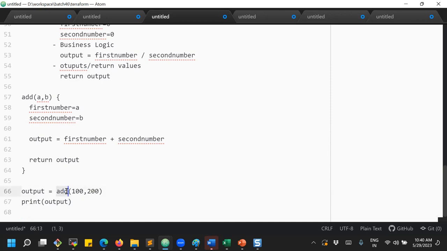Now I am invoking the function by passing the a value and b value. Now it is going to assign a equal to 100, b equal to 200. So what is the meaning of this? A equal to 100 and b equal to 200. So the a value I am going to assign to the first number, and the b value to the second number. Now I am going to use it, first number plus second number, then output. So return that output. Whatever output this function returns, I am going to assign that value to this variable, output, and I am going to print that output variable.